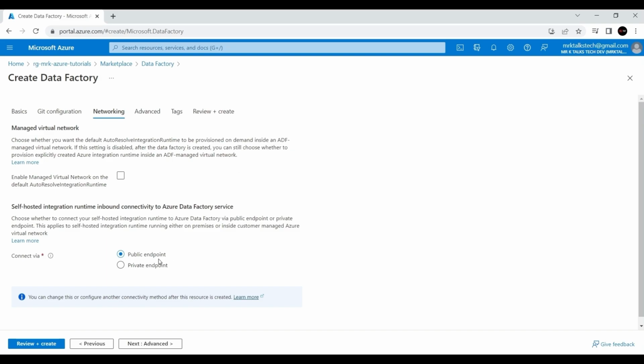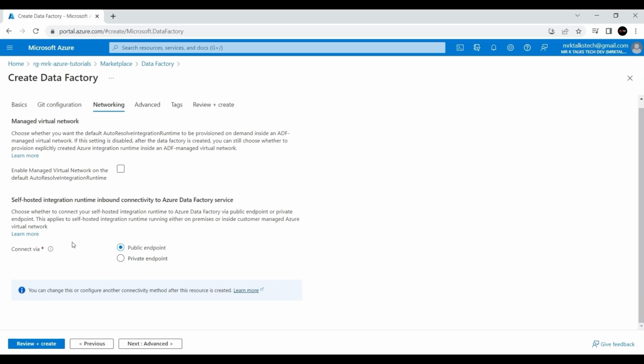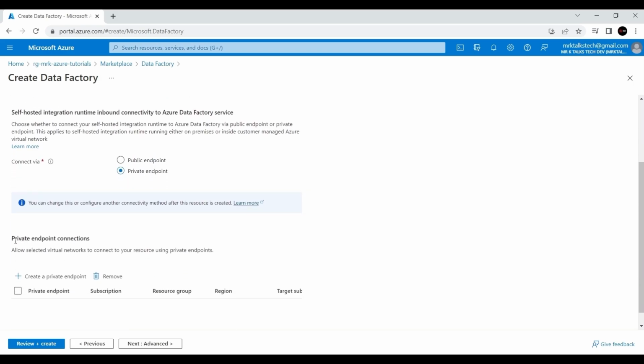Is it going to use a public endpoint, or is it going to use the private endpoint? So I'm going to go with the public endpoint as part of this demo. But even if you want to go with the private endpoint, you may need to create private endpoint connections. So you can also create this private endpoint from here.